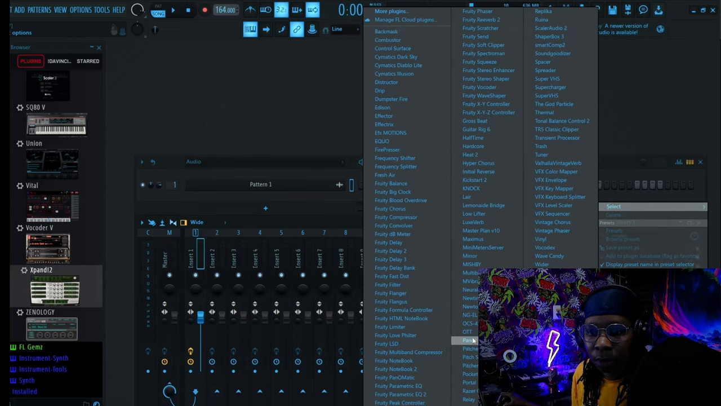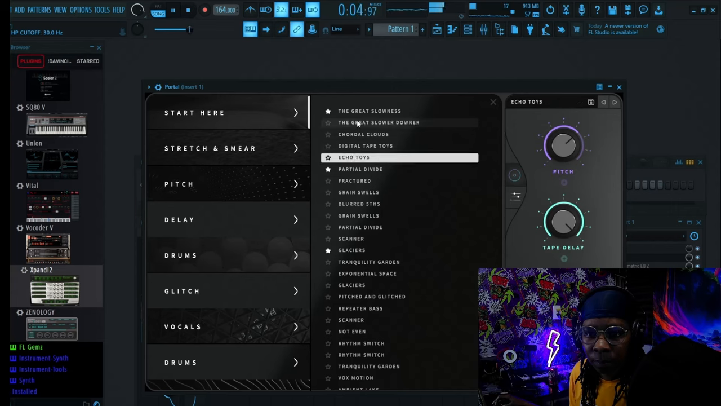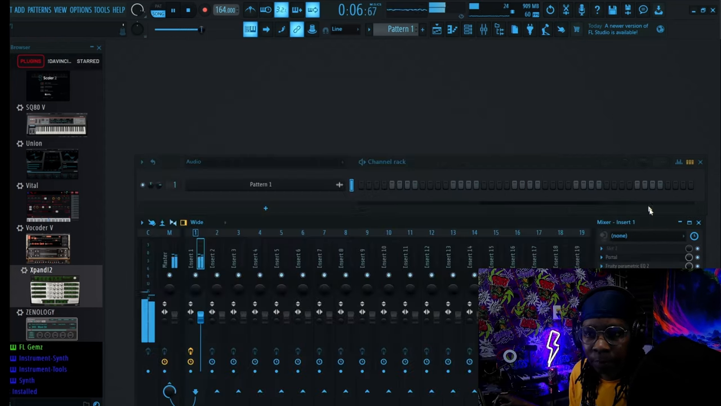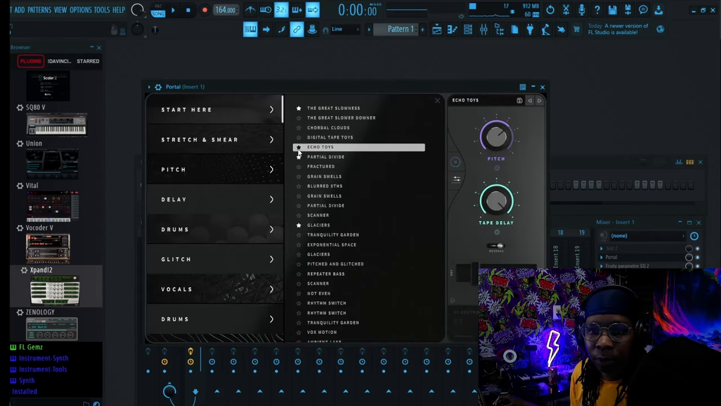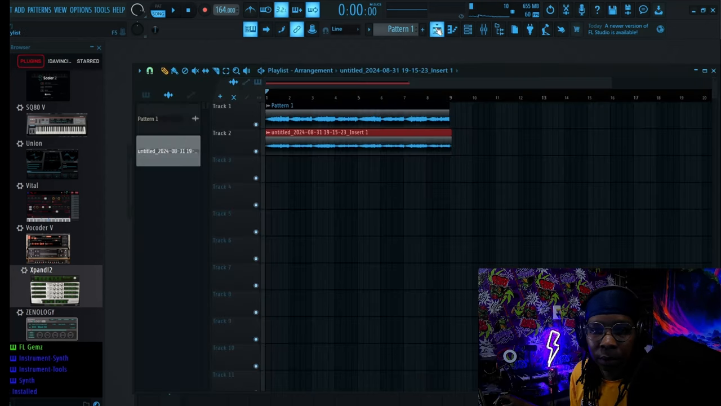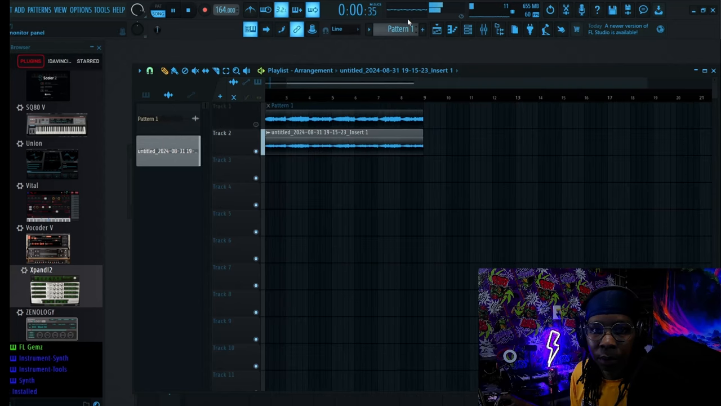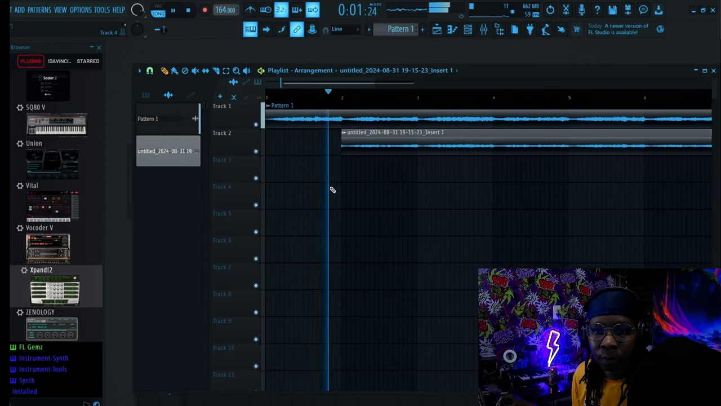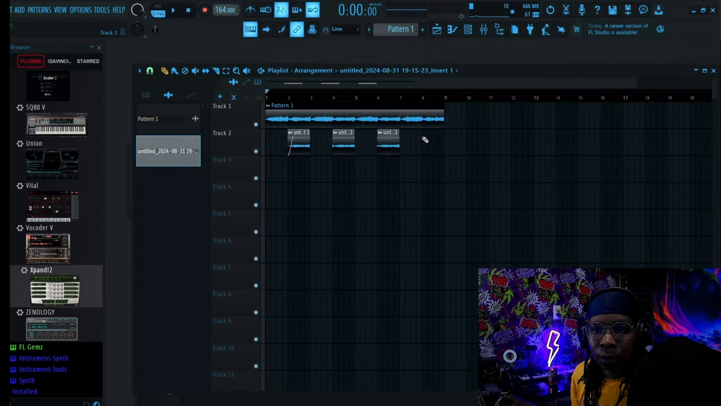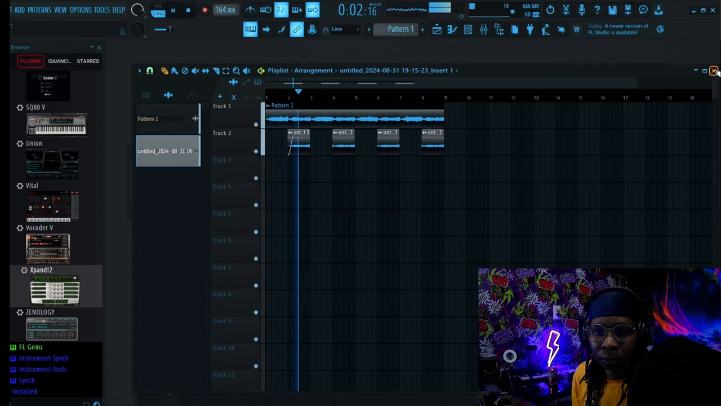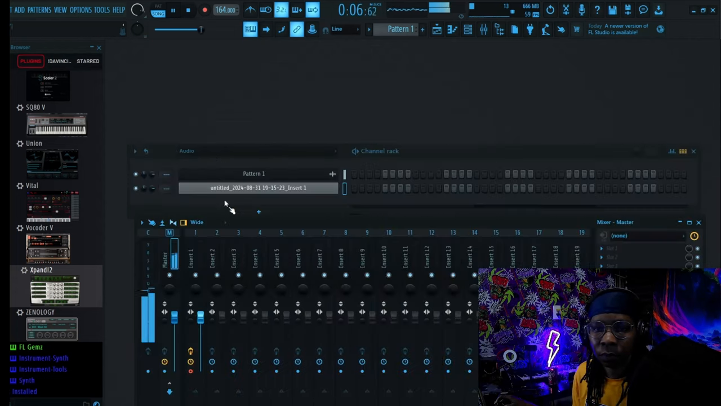Let's grab Portal. Liking that one. So yeah, that Portal preset, echo toys, turn down the dry knob some. And I'm gonna go ahead and reverse this and chop it up. I'm gonna mute this. Yeah, so we just gonna keep that one part. Yeah, I'm liking that. So put it here. Liking the way that's coming out.